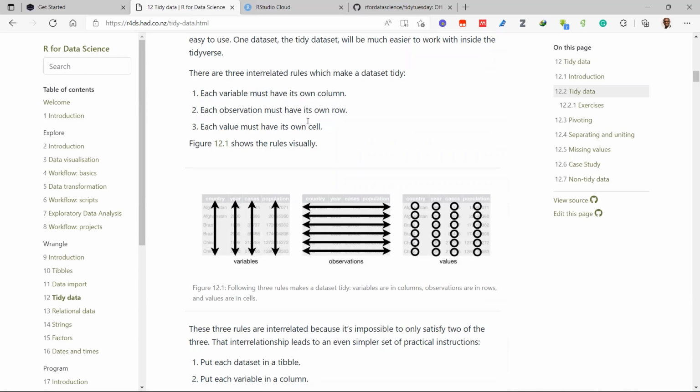And each observation must have its own row. So from left to right, across this row, these are observations. This is an observation of one row, speaking of one item. If it is talking about Afghanistan, this row contains details regarding Afghanistan.